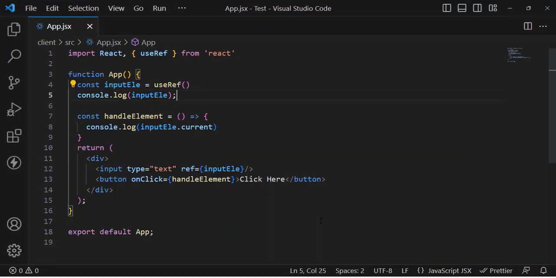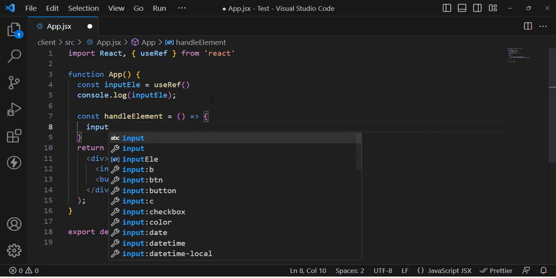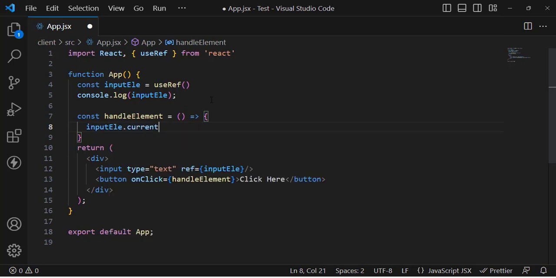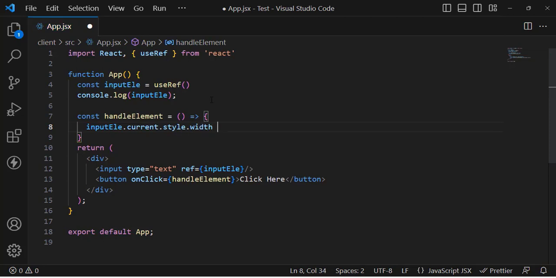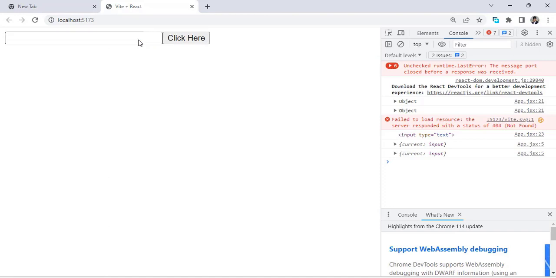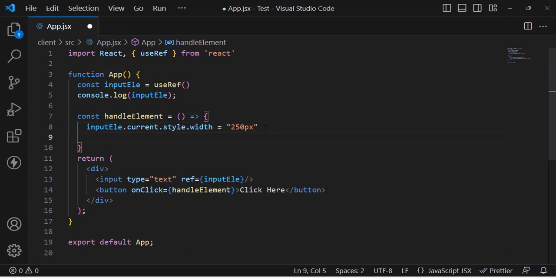So to do it, let's come here. Here I will write input element dot current dot style dot width is equal to, for example, 250 pixel. So let's check it. Let's press this button. See, the width has increased. Okay, if you want to focus on this whenever we press the button, we can do that also.